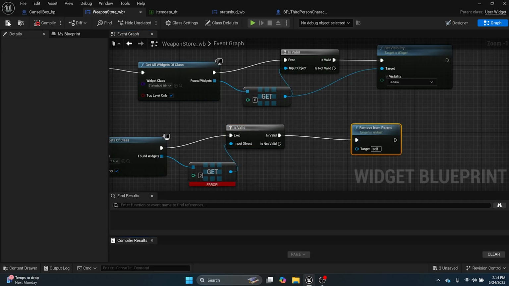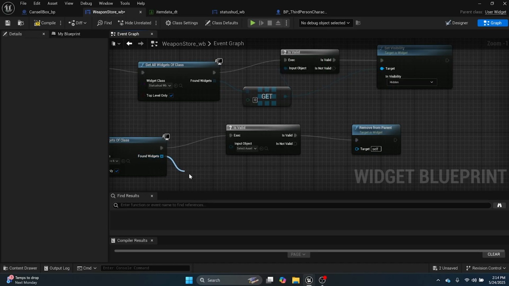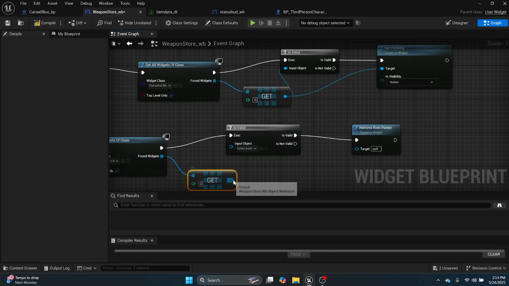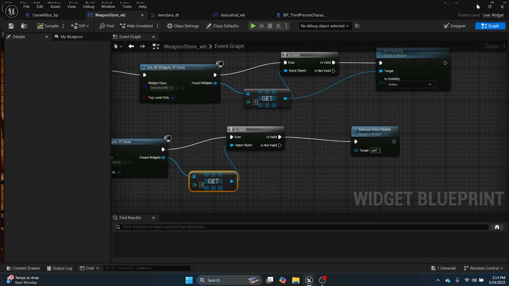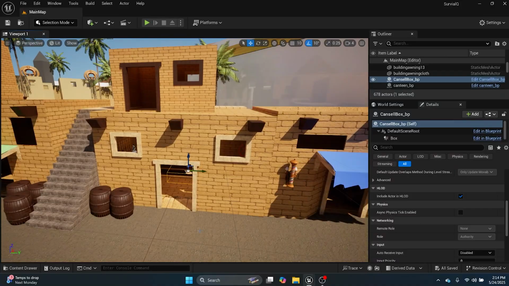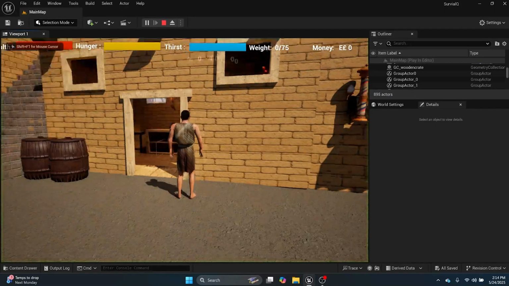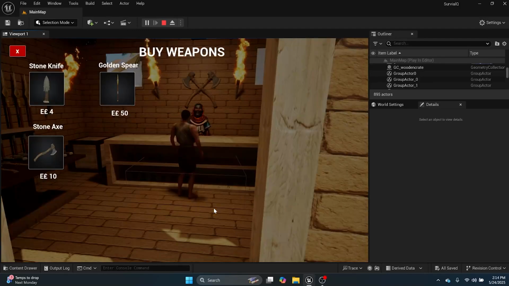Oh, you have to replace that get. So drag off there and say get. There we go. Cool. Let's test all of that out, and then I'm going to end the video because I told you I didn't want this one to get too long, but it already did. Let's go in the store. I'm walking up, so I press E.